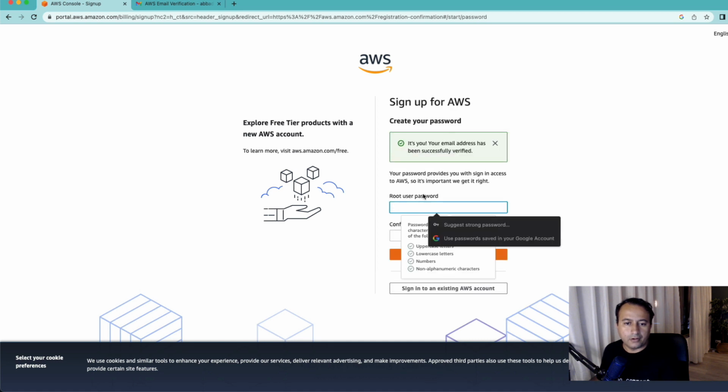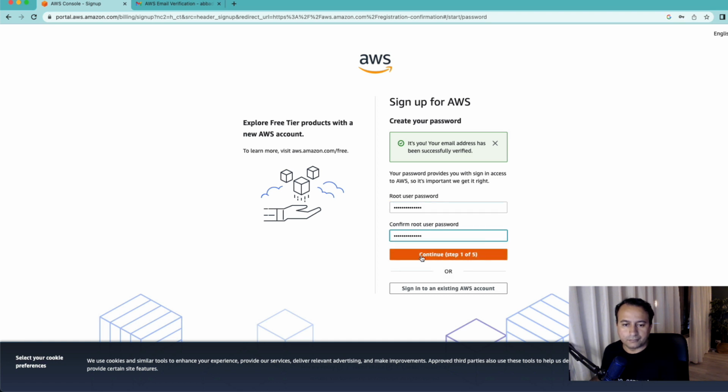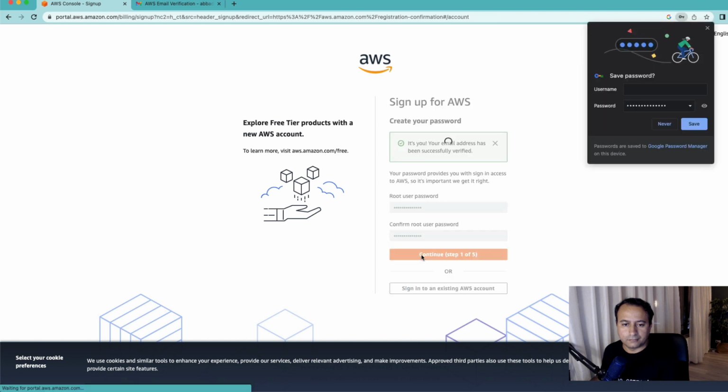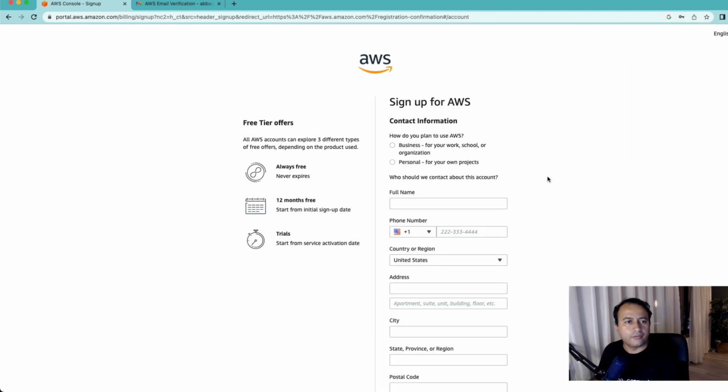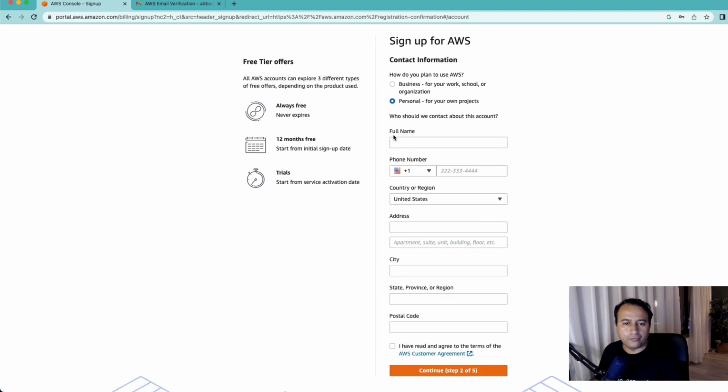Now that it's done, we need to provide a user for it. So I'm going to suggest a strong password. The next thing we're going to do here is actually fill this information that we need. So we're going to plan using AWS for our personal projects, and I'm going to fill in the details, which include full name, phone number, country, address, city, and then we're going to continue. So let me do this off screen.